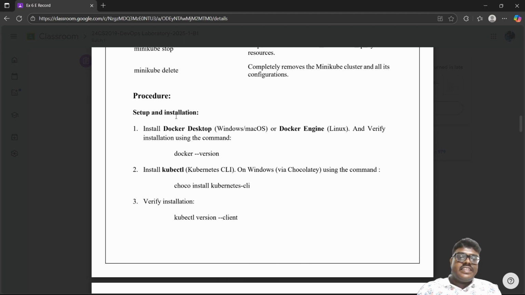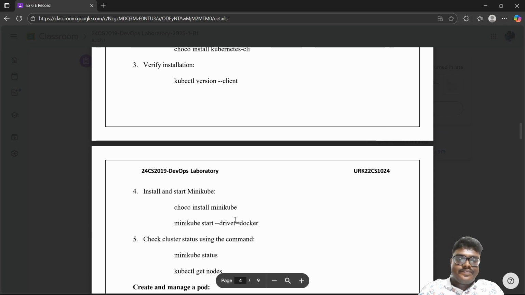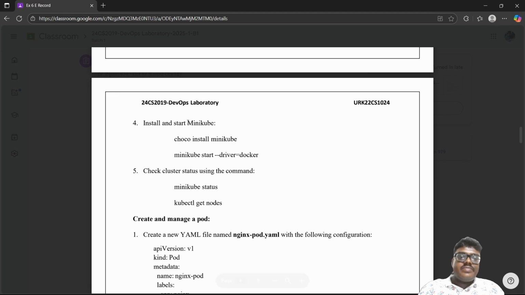So we're going to see the procedure and setup installation. First, we have to install Docker Desktop and/or Docker Engine on Linux, and verify whether it's working by running docker --version. And then we have to install kubectl, the Kubernetes CLI, on Windows via Chocolatey using the command choco install kubernetes-cli. Then we check if it's installed by using kubectl version --client.